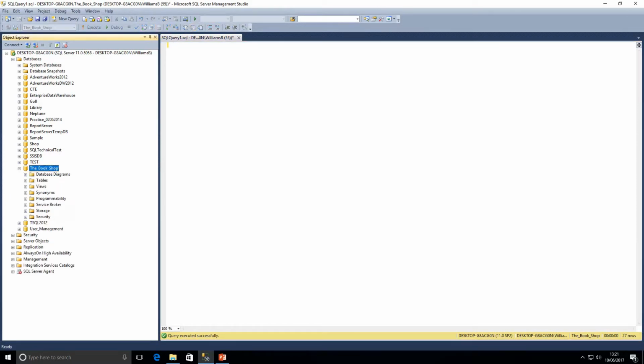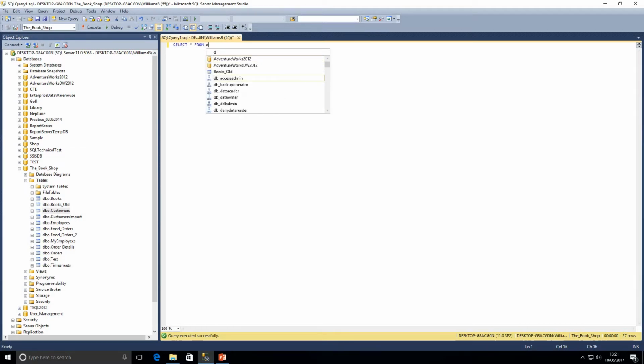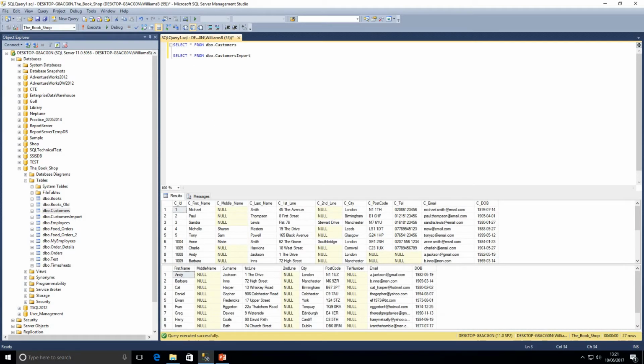I'm going to be looking at the bookshop database as always. As you can see here, I've got two tables called Customers and Customers Import. I'm just going to run a select all initially from both of those tables just to show you the differences between the two results. As you can see, in the first result we've got a number of columns. We've got a customer ID, first name, middle name, and so on. In the customers import table, we don't have an ID. We've just got first name, middle name, surname, and so on.